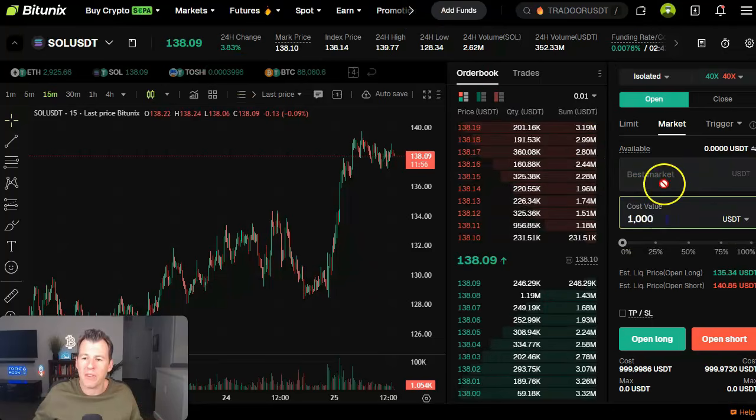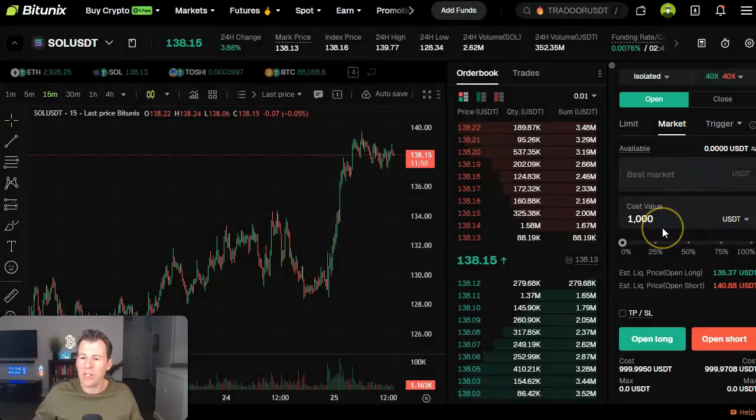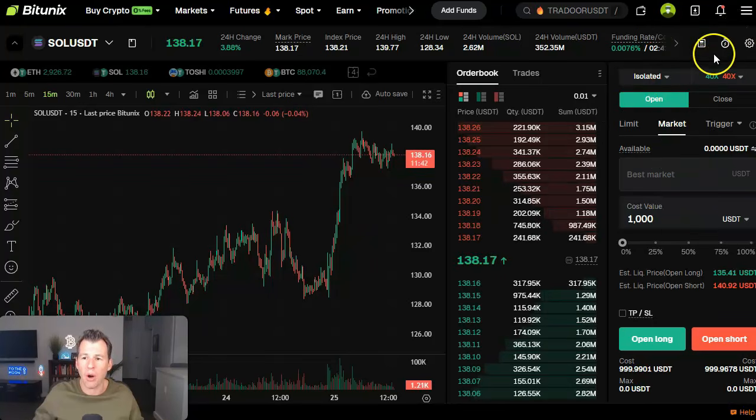So let's again do a $1,000 margin trade. Now I changed it from 10x to 40x leverage right here. So this means that for a Solana short, if the price of SOL just starts going down instantly and doesn't stop, the maximum you can make is $40,000. That's 40 times $1,000 margin.